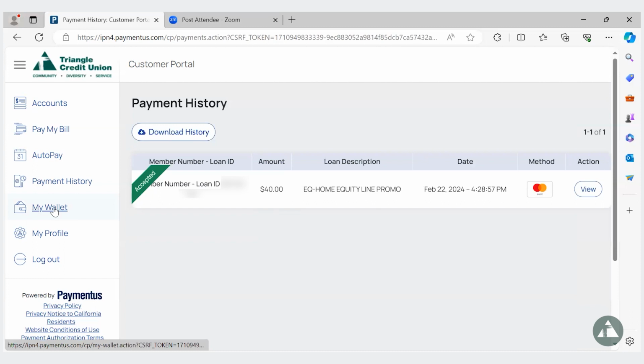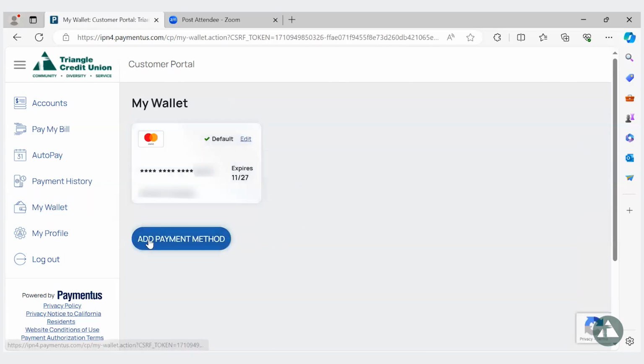Now we'll move on to the My Wallet tab on the left menu under Payment History. This is where you can see all the payment methods you've added to your account. A debit card has already been added as a payment method. You can see the card information, expiration date, and cardholder name. You can add other payment methods, such as additional debit cards or bank accounts. To do so, click the Add Payment Method button and follow the prompts to add your account or card information.